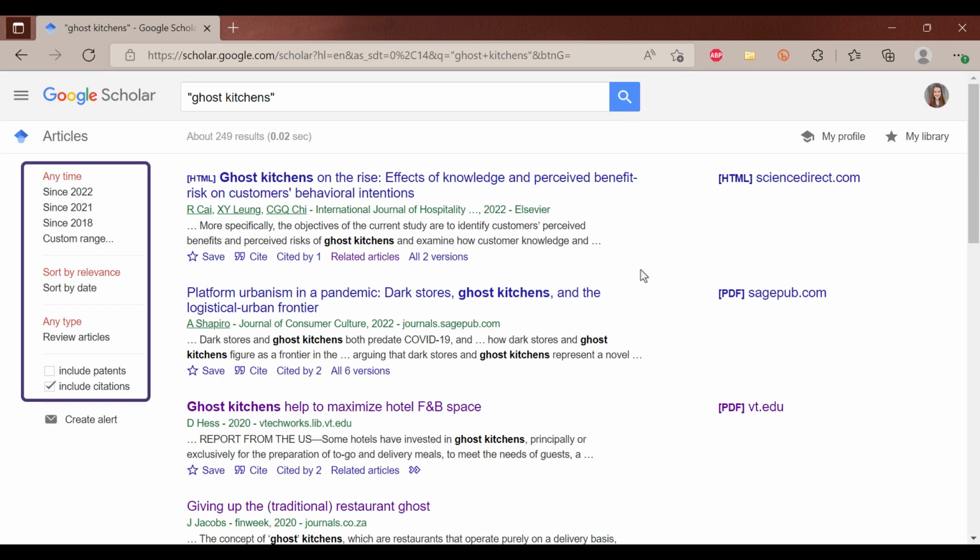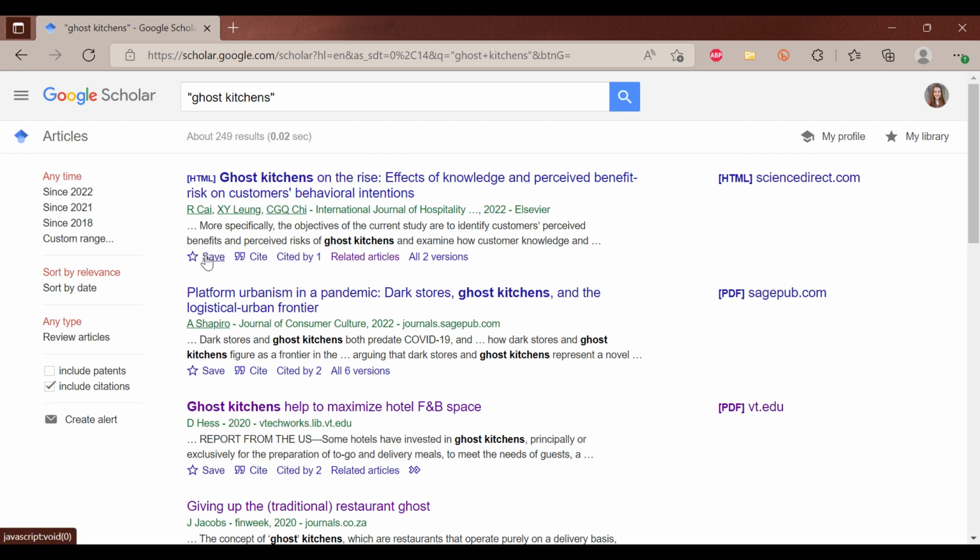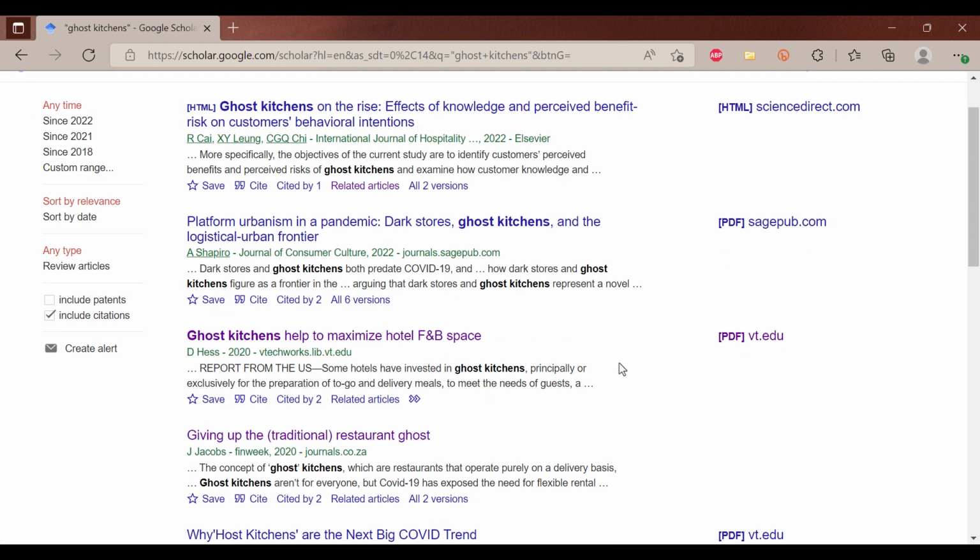First, Google Scholar has a few filters and sorting options, although not as many as OneSearch and Academic Search Complete. You can also save sources and get automatically generated citations, but once again, always double-check as there are often errors.